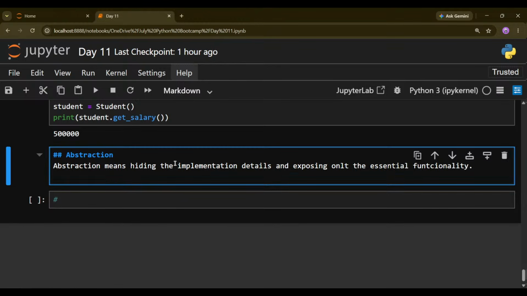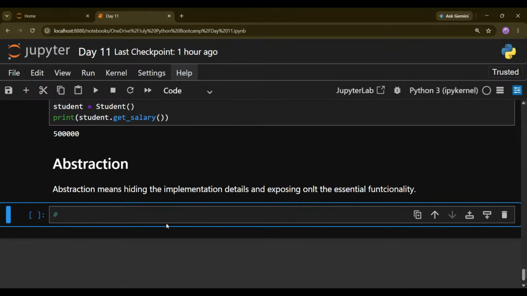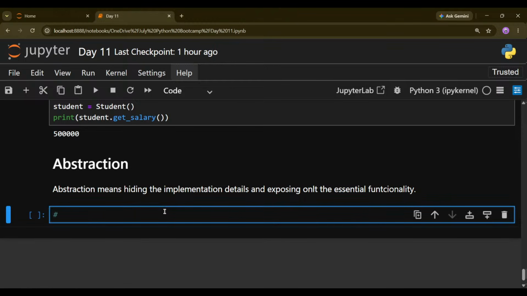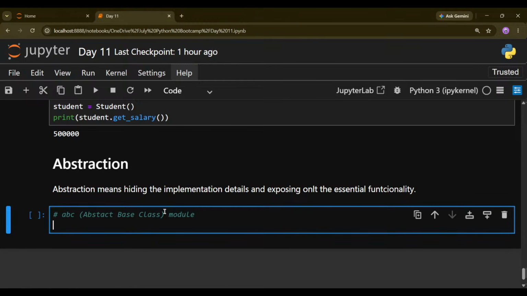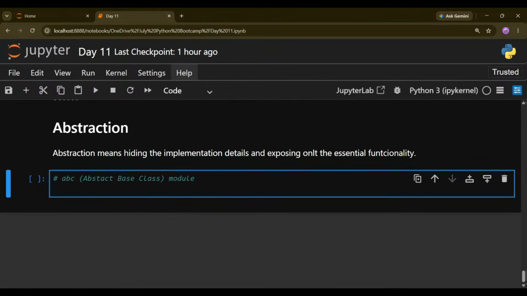That is called abstraction. Okay, so that is a good example of abstraction. And in Python, when you provide abstraction, you have to use the ABC module. ABC means abstract base class module. Whenever you have to use abstraction, you will need to use that. So I'll show you a very good example of abstraction.